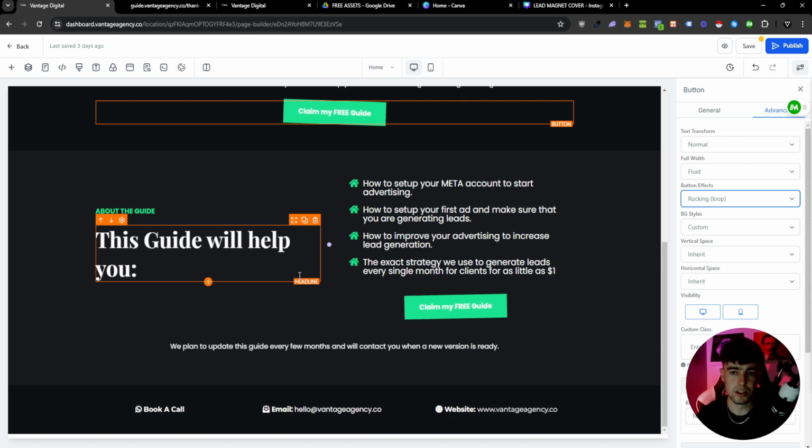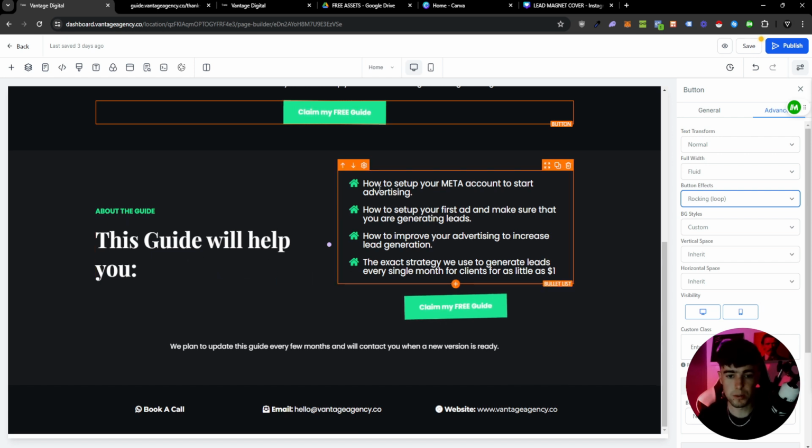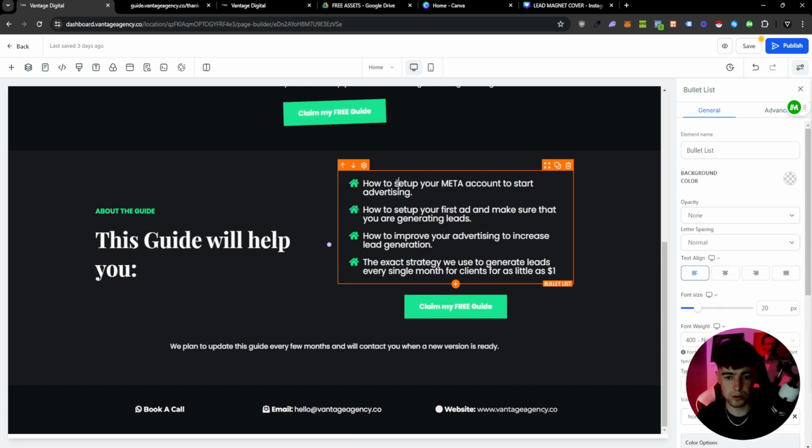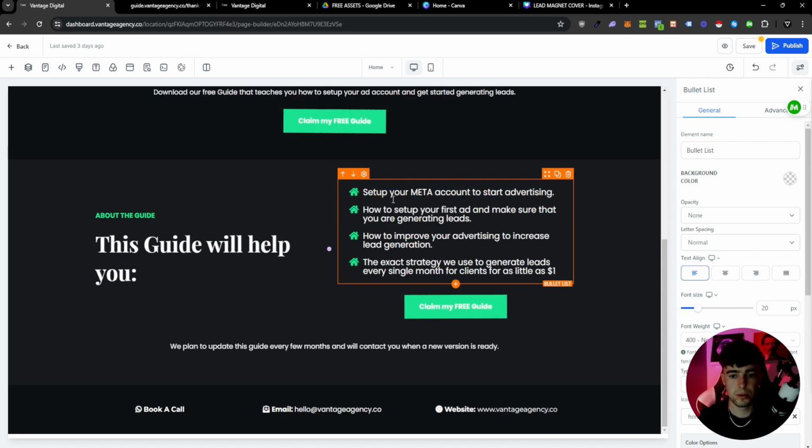As I said, since the lead magnet or the item that I'm giving is super easy, it's just a Meta ad guide, so they kind of know what it is before they have to be sold on it. If you're trying to get people to give information for maybe a real estate viewing, or maybe you're doing an open house, you might have to give more information on what the property is, what they can expect from filling in that information. So with mine, it's super easy. This guide will help you. Let's remove how to. So this guide will help you set up your Meta account to start advertising, set up your first ad, and make sure that you are generating leads.